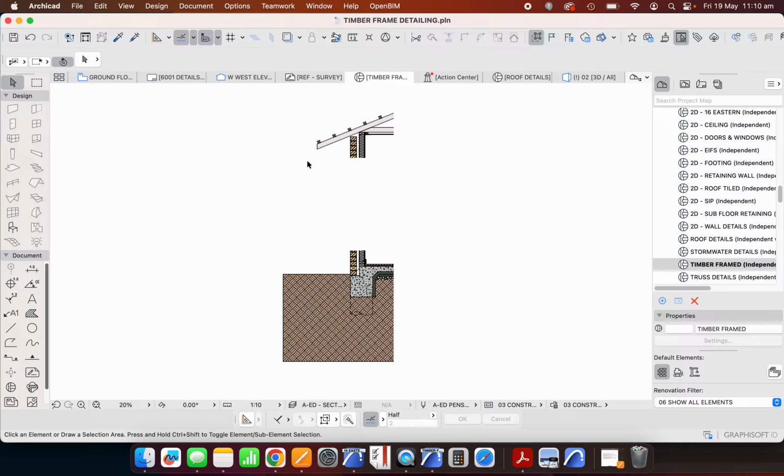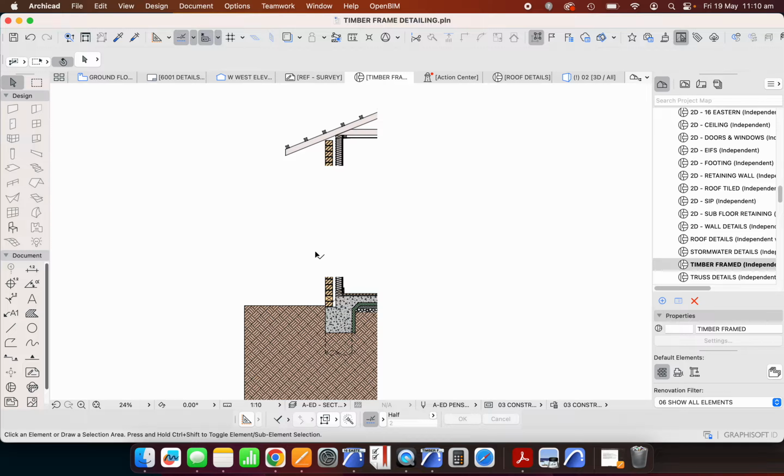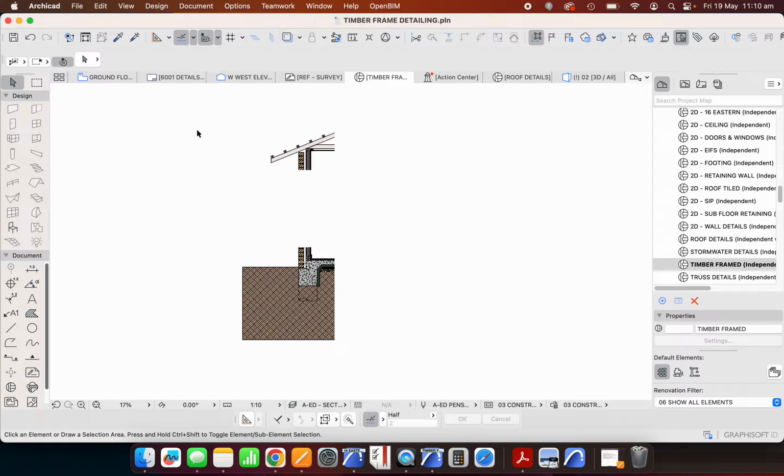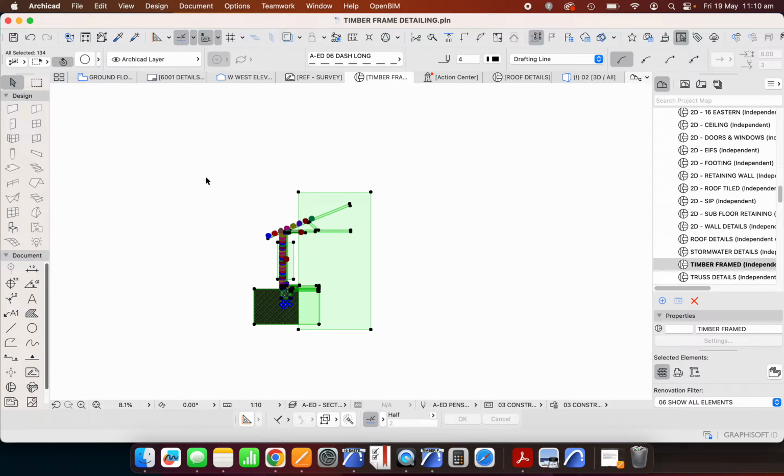In this series on drawing 2D details, we're now going to look at how to create a suspended timber frame floor, concrete raft slab. This detail is sort of semi-finished, it's not quite there. At the moment, we're not going to worry about finishing it all off because we just want to work on the main structural elements. So we're going to copy this entirely.